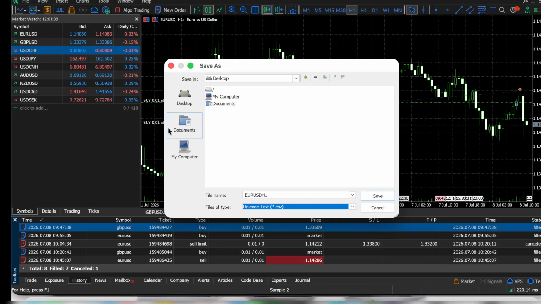Here, you're going to choose the location on your computer's hard drive where you wish to save the chart data. It could be in your Documents folder, on your desktop, or any other folder you prefer for easy access later on. Remember that organizing your data in a logical way can save you a lot of time in the future when you need to refer back to this information.